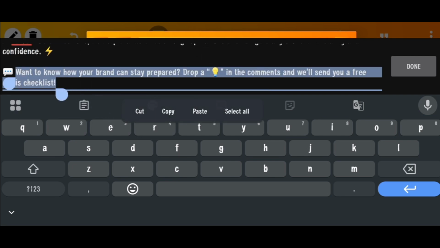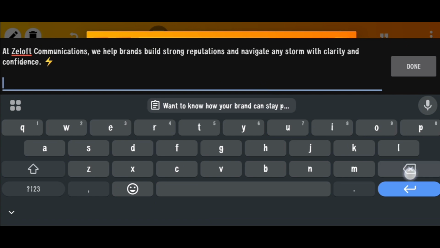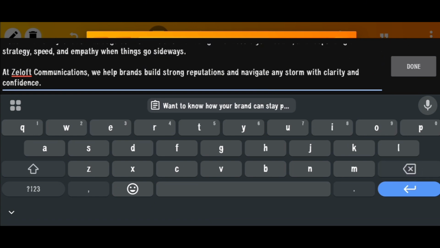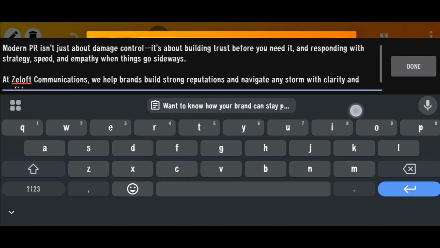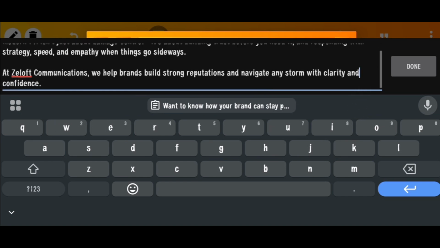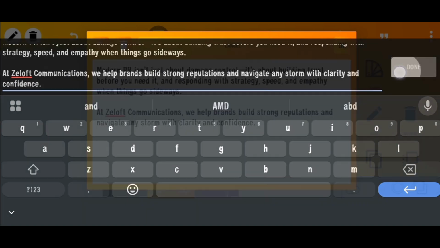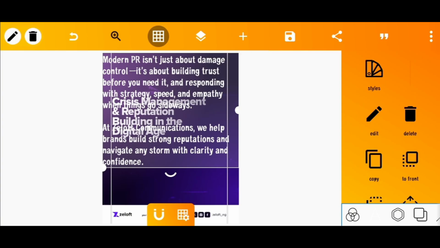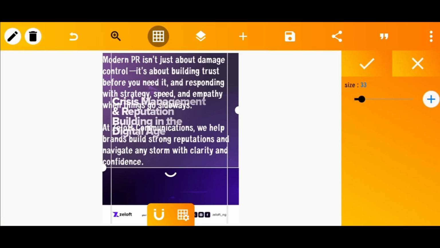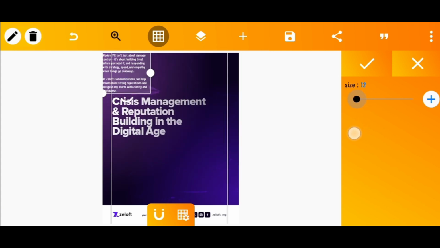So this last one I just cut out now. That will be the call to action. Understand? So this is just what I need. Alright, so as you can see, the text is quite much.